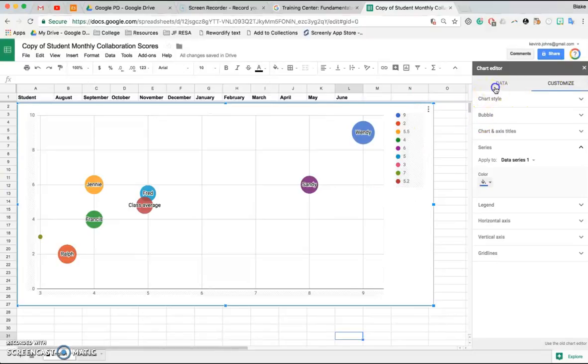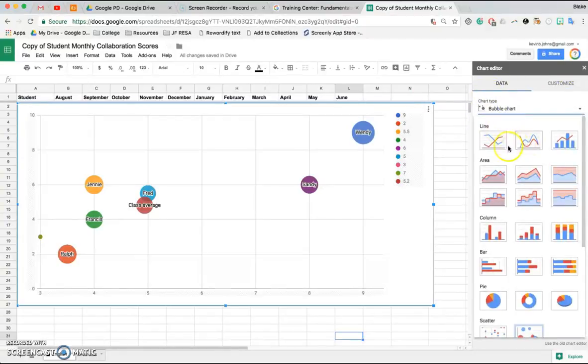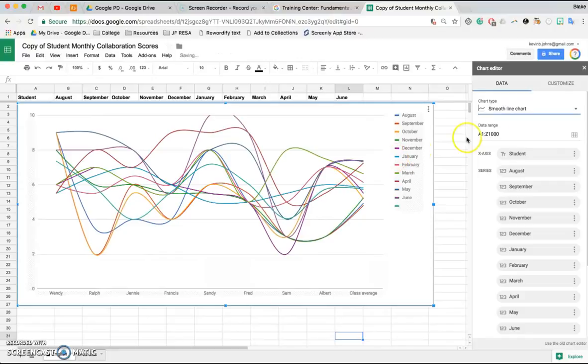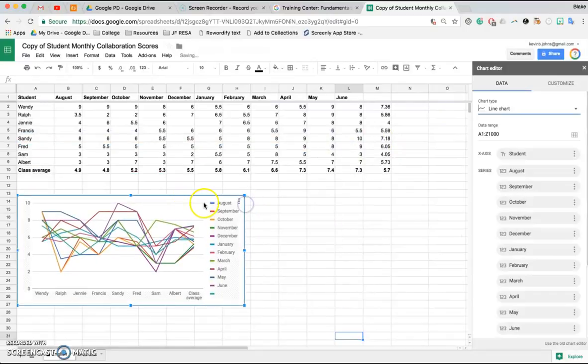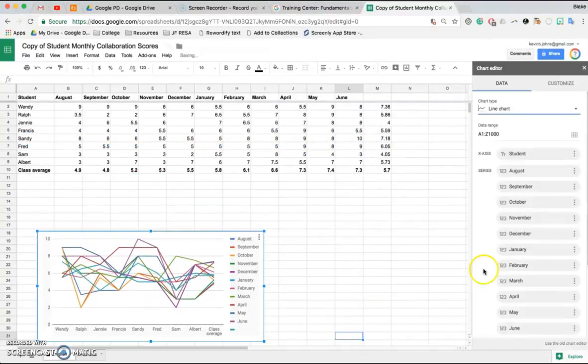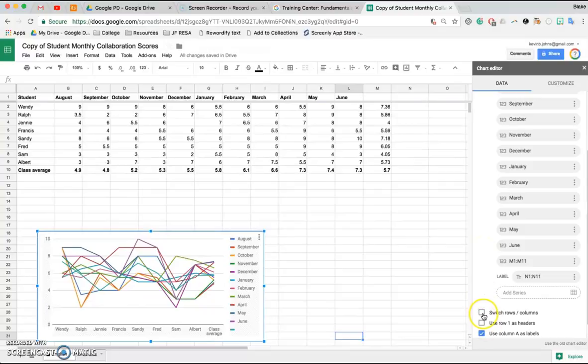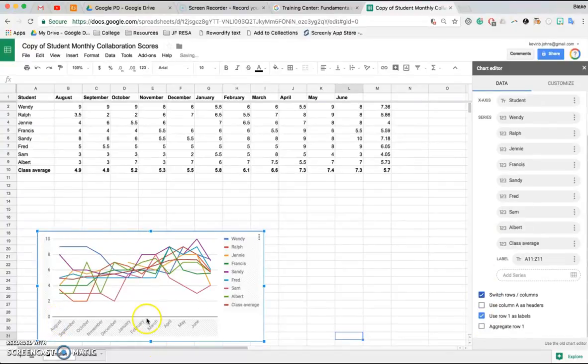All right, going back to the data, I'm going to switch this back to a line chart, not a smooth line, and look at it that way. Then we can resize it, make it smaller so it's not in our way. What I would actually do on this one, I think it makes more sense to switch them and look at it by month for each student. So now I can actually watch Wendy's fall and rise, and I can watch these others. So that's pretty good.